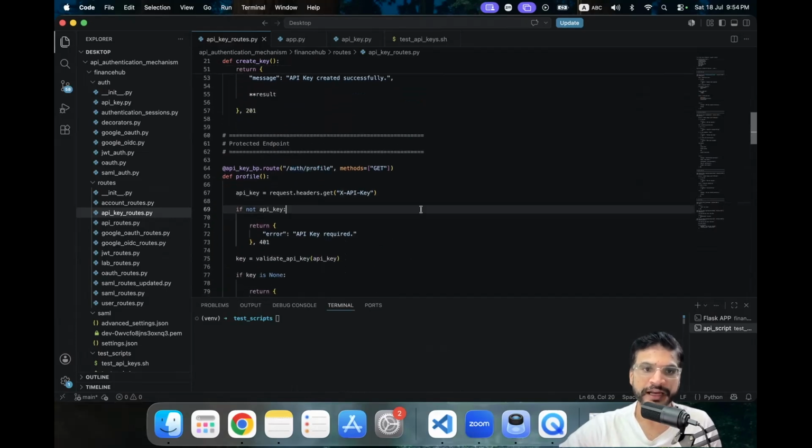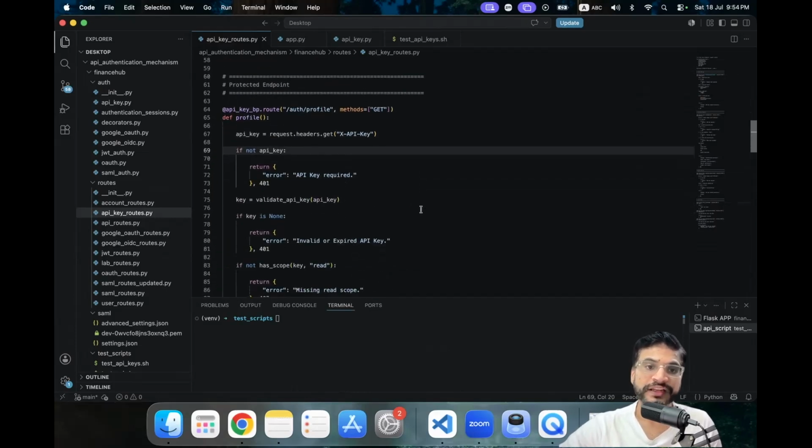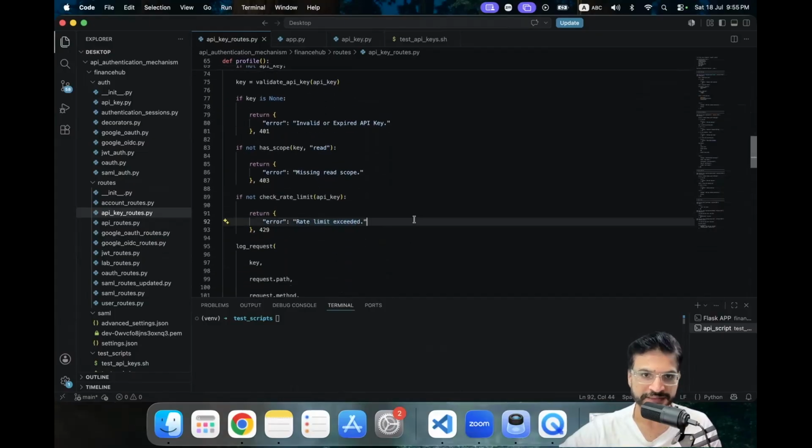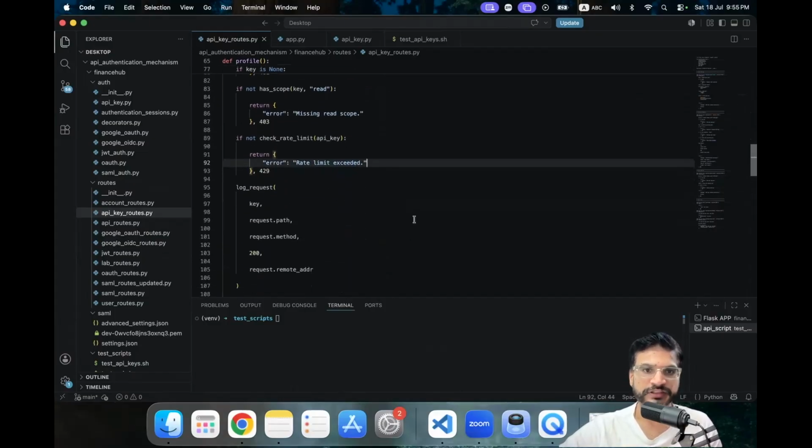So next is auth profile. This particular endpoint is used to verify whether, when you send a request, it has a proper API key or not. If it is a proper API key, then fine. Otherwise, it gives an error that the API key is required, invalid, missing read scope, or rate limit exceeded, something like this. So these are the if conditions that I have added here.